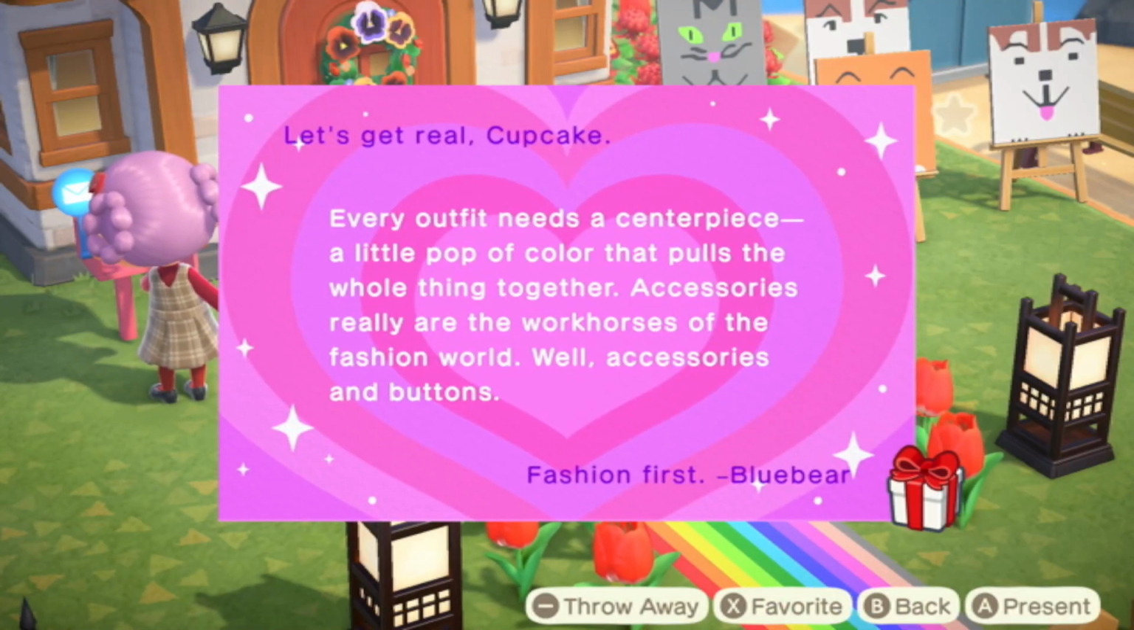Every outfit needs a centerpiece, little pop of color that pulls the whole thing together. Accessories really are the workhorses of the fashion world. Well, accessories and buttons. Fashion first, Blue Bear.